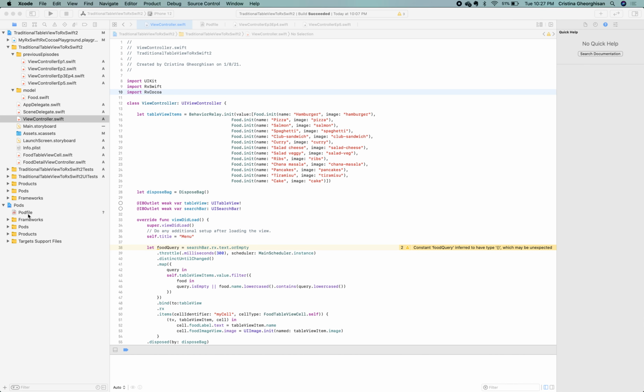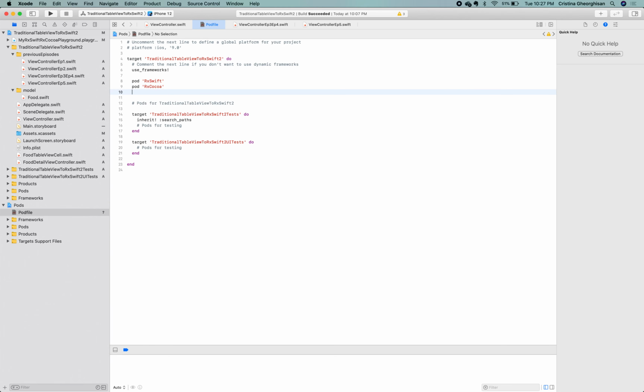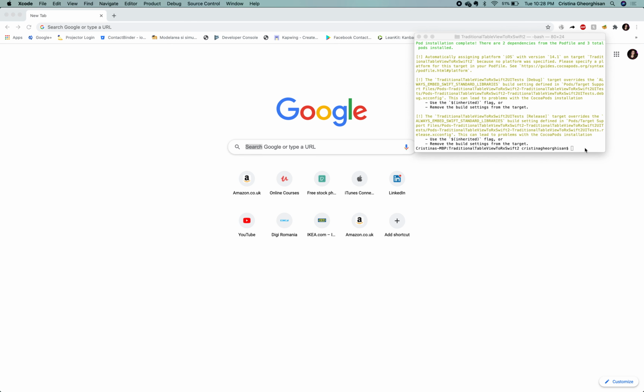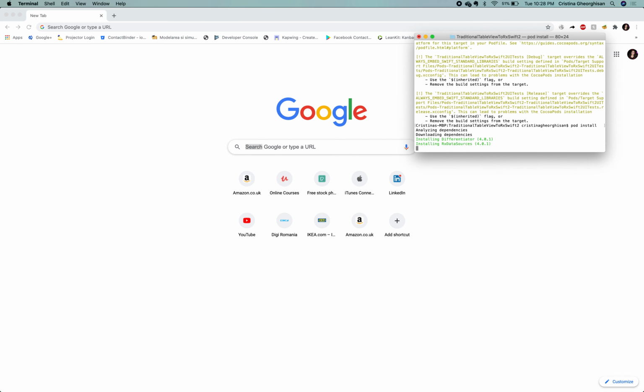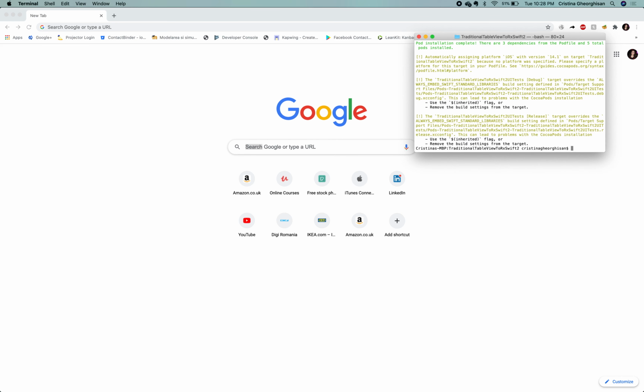Let's add it into our Podfile. Close the project and use a terminal window to download it with the help of CocoaPods. Pod install. Great! Now we're all set. Let's open the project.